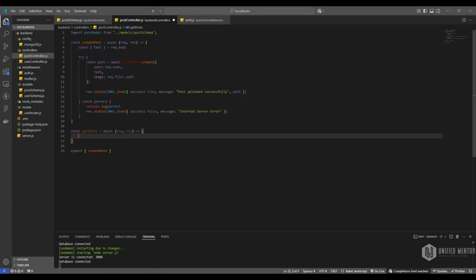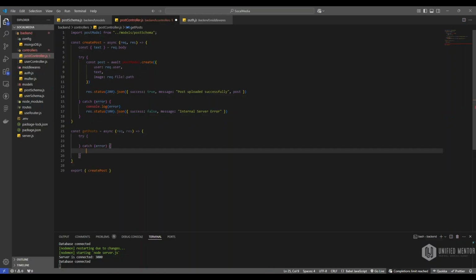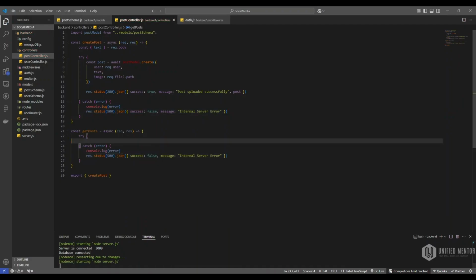In get post, we are getting the posts. How can we get that? We'll use first a try catch block. In the catch block, what should we do? We will do the same thing, copy paste, right? And here, for getting the post, what should we do? First, we should get a user ID here. Should we? No, we should get only post.